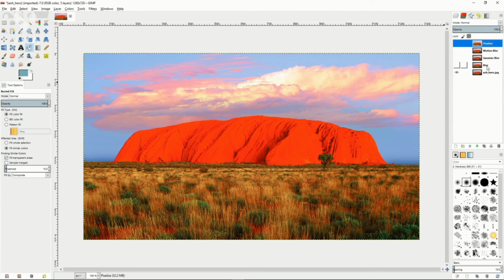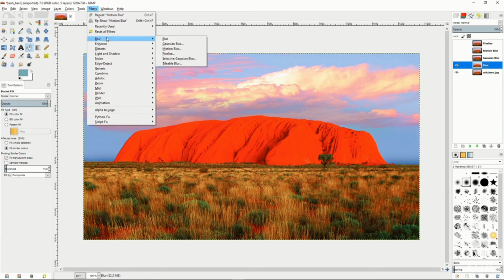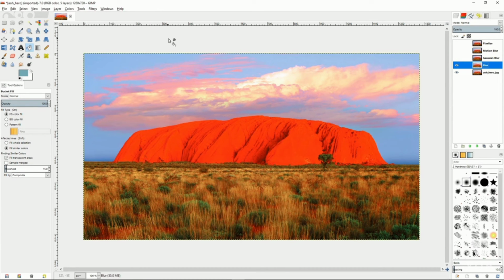As you can see, we started with a bunch of duplicate layers of our original image and renamed them to blur, Gaussian blur, motion blur, and pixelize. From there, we can select our blur layer, turn that visibility on, and then go up to the filters, blur, and then blur. And it'll add a subtle blur effect to the image. You can see it on here. It's now much different from the original image. The details have been lost.